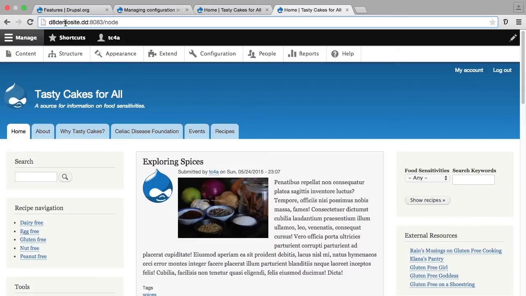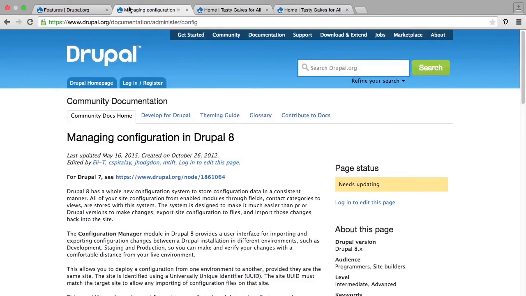Drupal 8 makes strides towards solving this problem with configuration management. In Drupal 8, configuration information can be stored in code and can be moved using code even if it is stored in the database. Note that by default, configuration is still stored in the database. To change this or to learn more, visit drupal.org/documentation/administer/config.